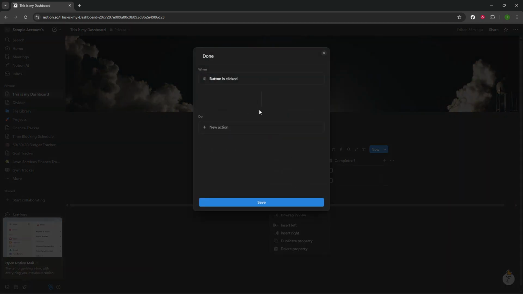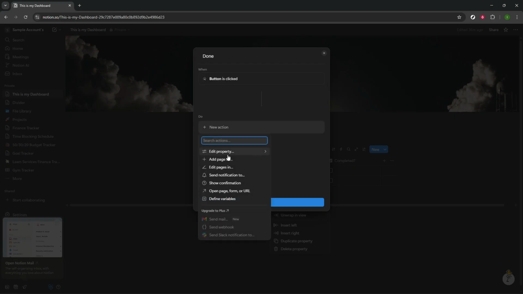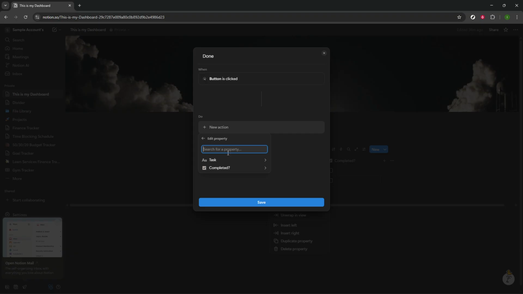You'll want to select New Action to specify what this button should do. Choose Edit Property, and then click on the completed property which you previously created. This tells Notion which property attribute should change when the button is clicked. Next, select the Checked option so it automatically ticks the checkbox in the completed column when the button is pressed.